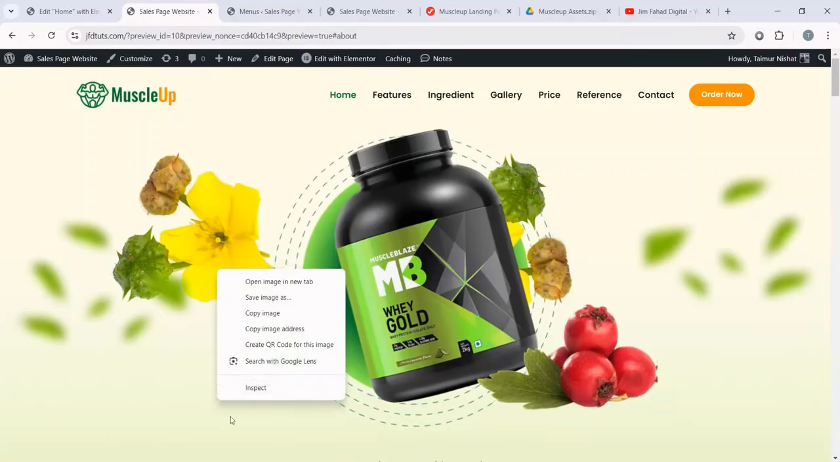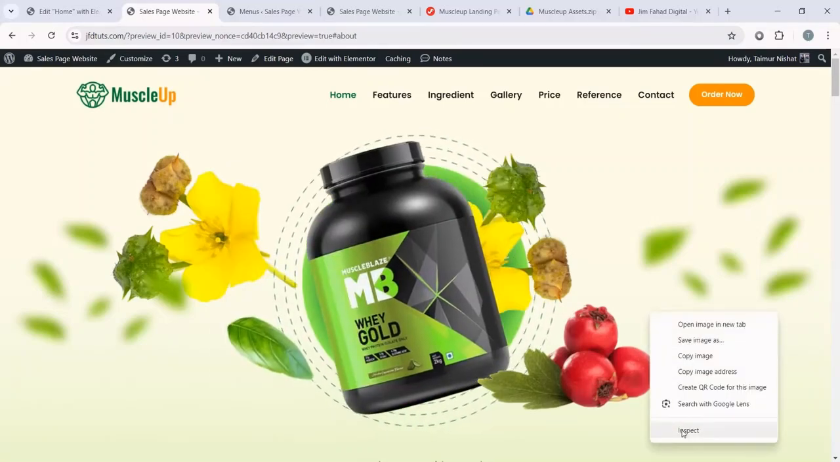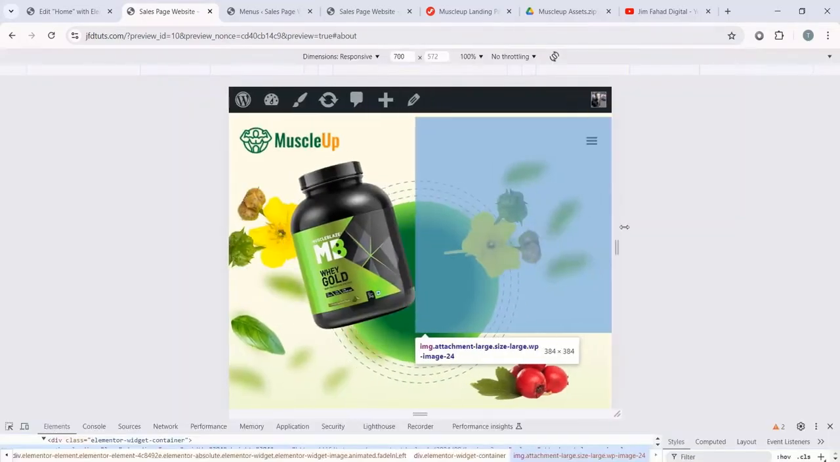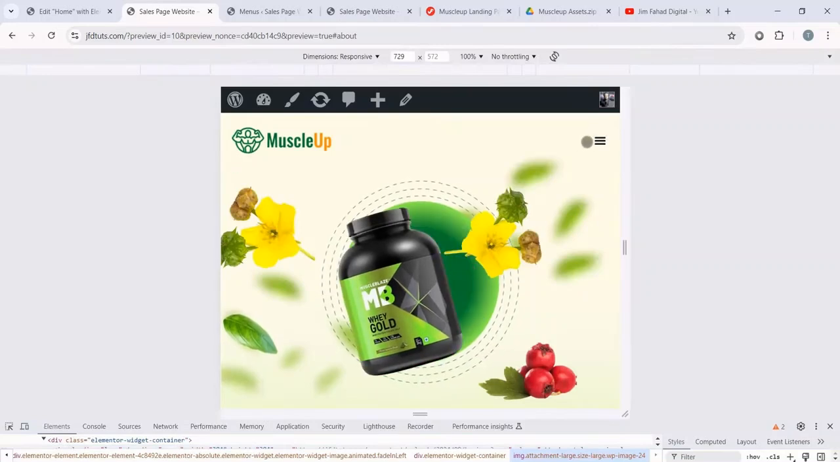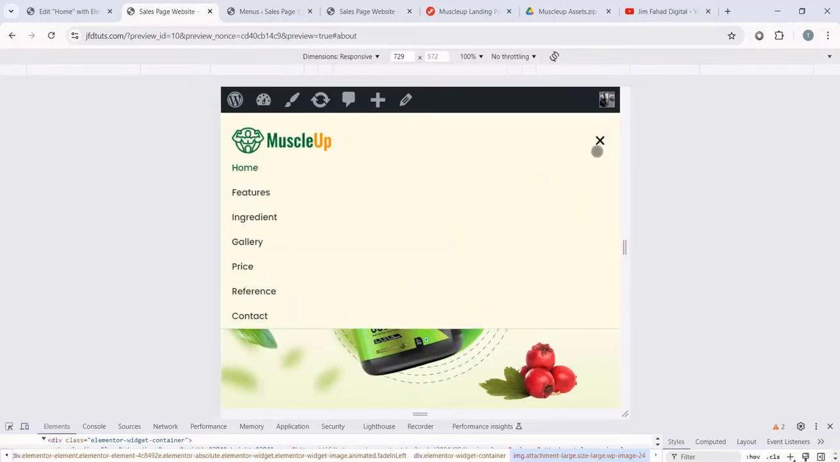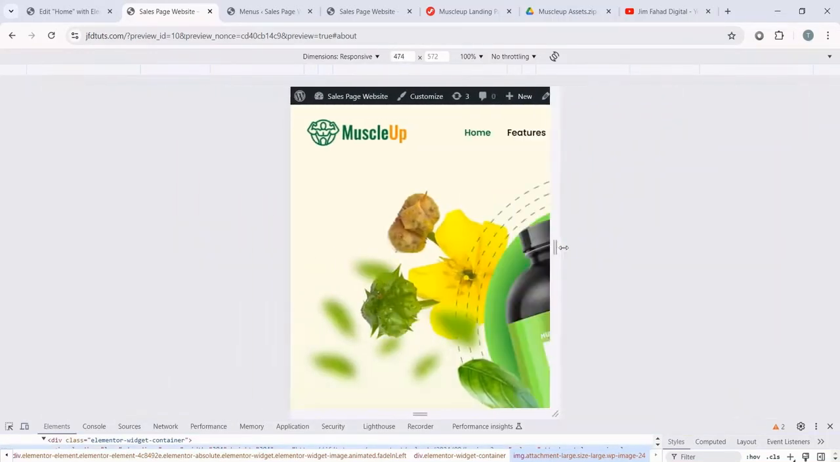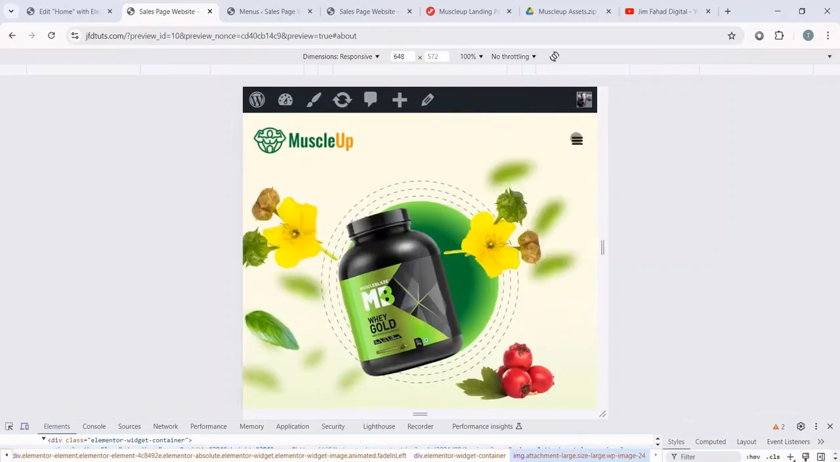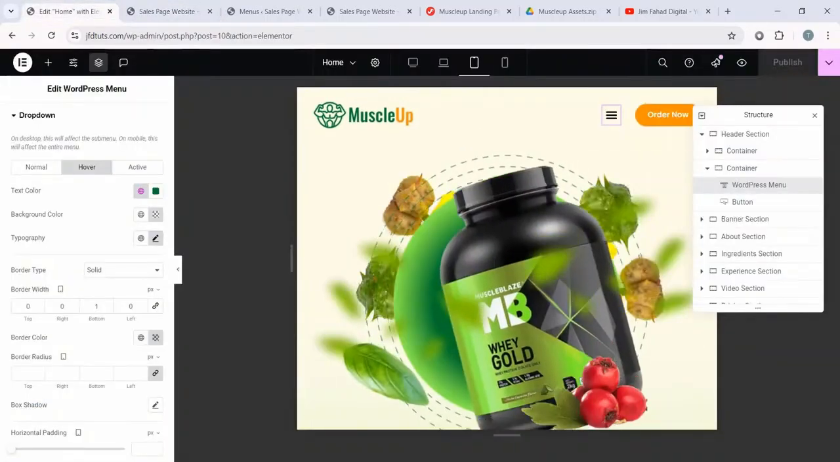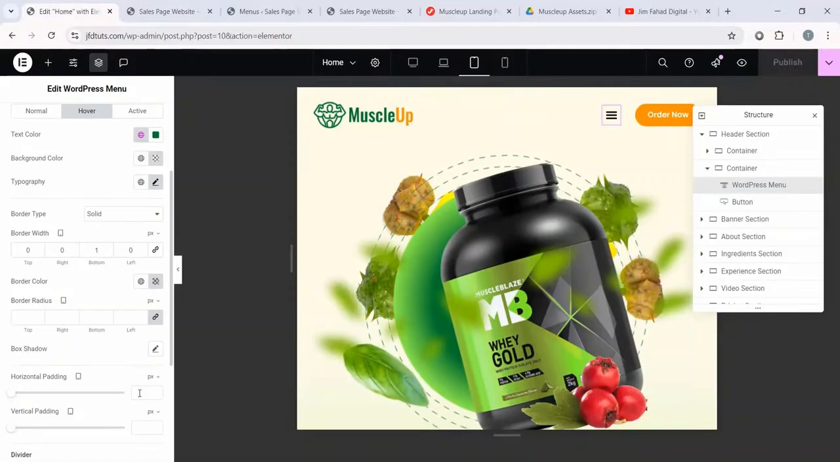Just right click anywhere in the page, click on this inspect, come to a screen size like this. So if we click on this now, you can see this is showing the links nicely in this mode. So in the desktop mode the links will be shown like this, and in the mobile mode it will be like this, toggleable links.